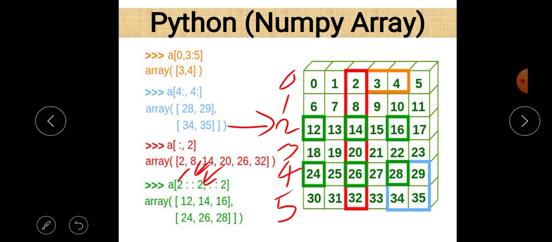Okay, and just after that no end value is given. It means that row number 2 and onwards all rows will be selected. So this row is selected, then after that row number 3 will be selected, row number 4 will also be selected, and at last row number 5 will also be selected. So all rows will be selected.